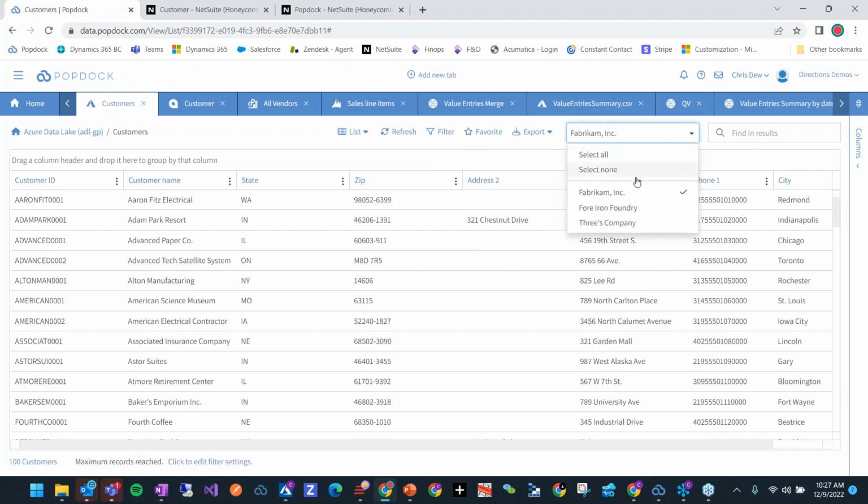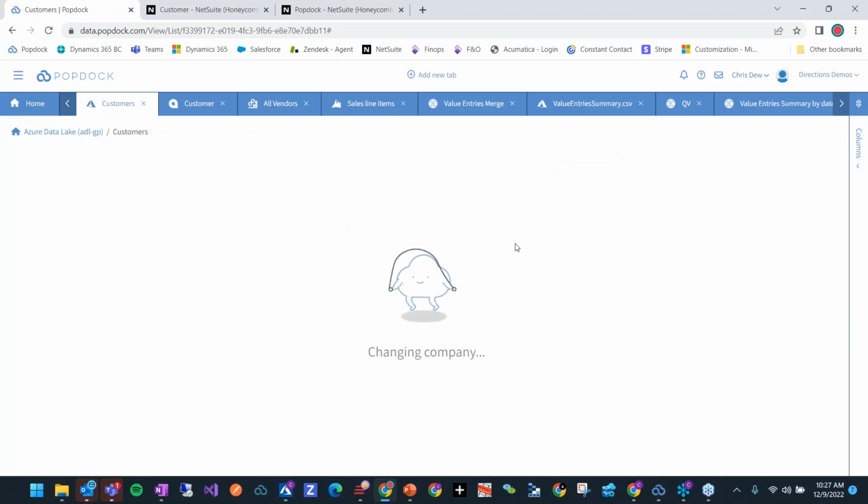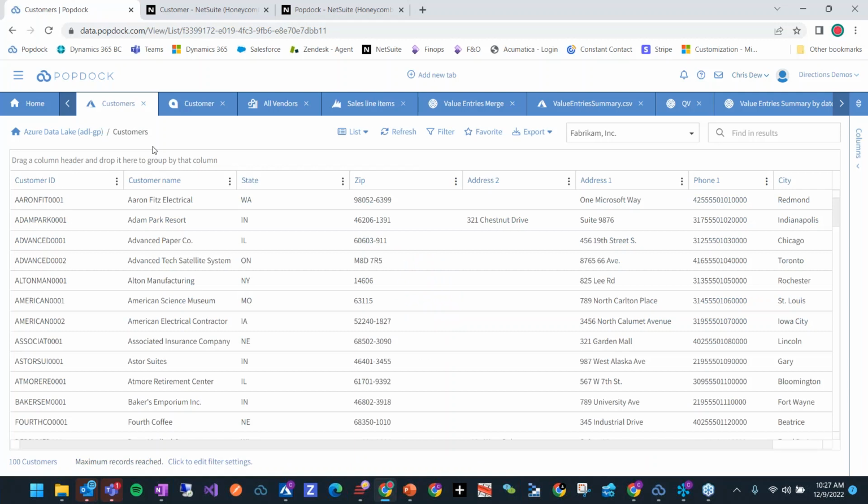We can even do across GP companies. So if I wanted to see all the customers that were there, it's now going to pull from essentially two files. So it's pulling from the one from Fabricam and also joining in the one from Forerunner Foundry. So there we go. Okay.